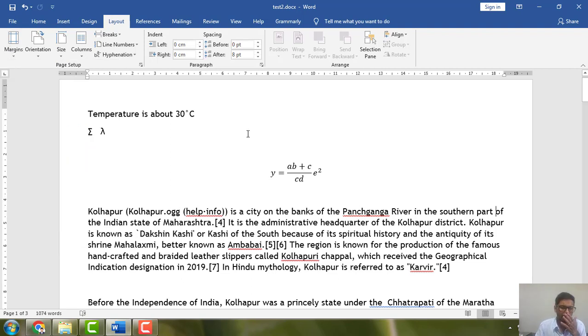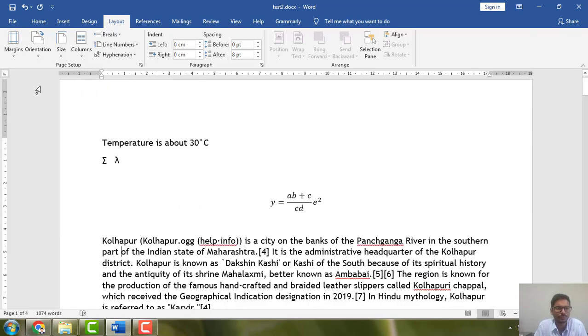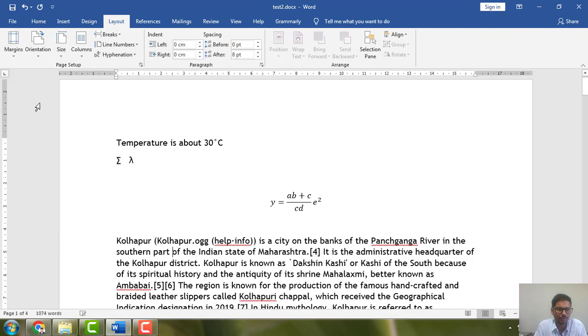Margins for the project reports and all, you must be careful, because on the left side it is more, since binding will come there. So this is all about margin. So I want to have a normal margin.